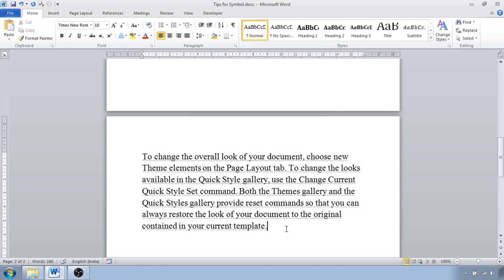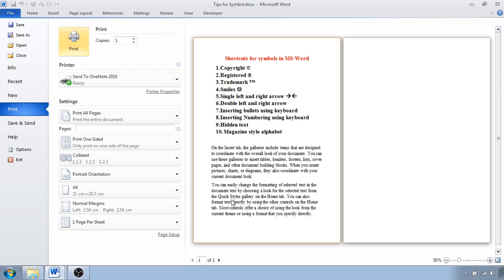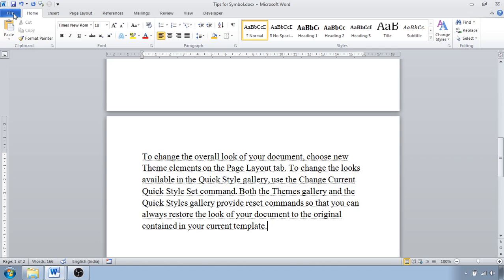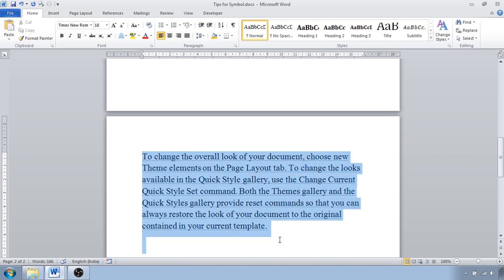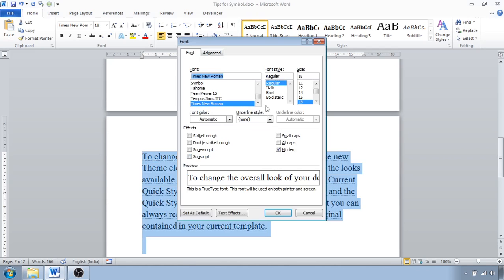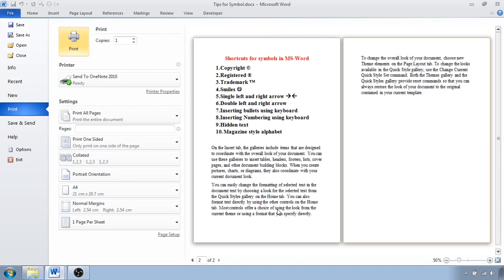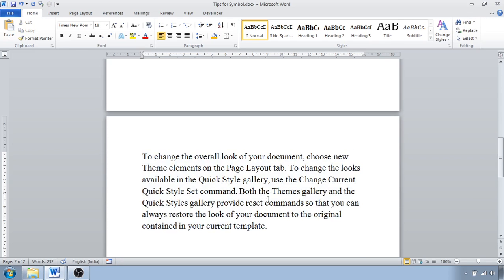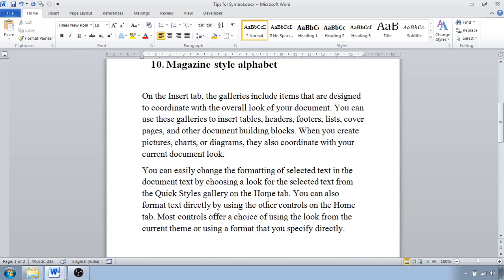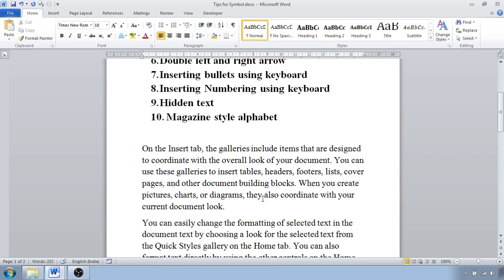Now here you can see if I press Ctrl P, it doesn't show a print preview of that paragraph. Now again I will select it, go to font, uncheck it, click OK. Now again I will press Ctrl P. Here you can see that paragraph is visible. So in this way you can convert some text in your document into a hidden one.